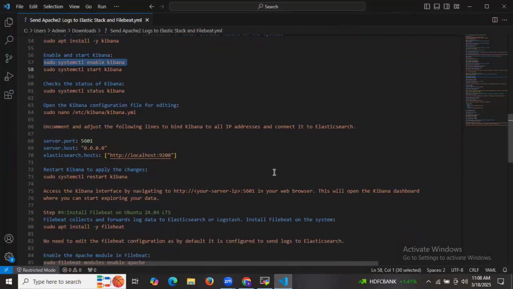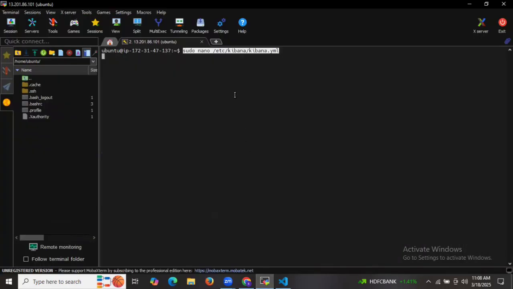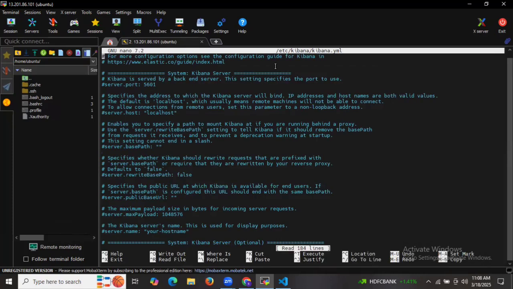Now it's time to modify the configuration file of Kibana. Let's open the Kibana configuration file using the Nano editor, and the location is /etc/kibana/kibana.yml. In this configuration file, we also have three changes. The first change is in the Kibana server section. Let's uncomment the server port, because the Kibana port number is 5601, so keep it as is and only uncomment this line. Then uncomment the server host and replace localhost with 0.0.0.0. That means any IP can access this.